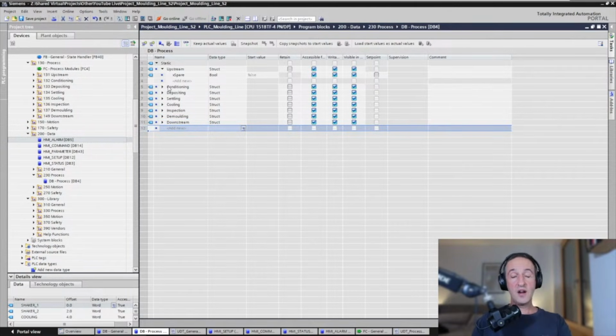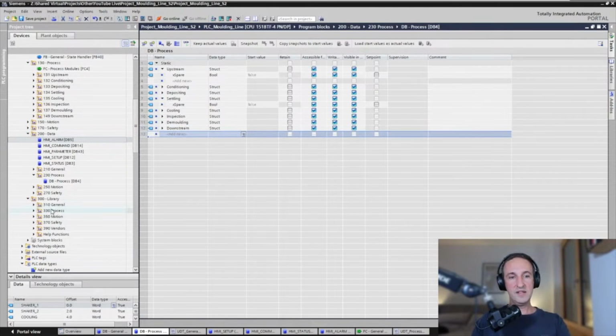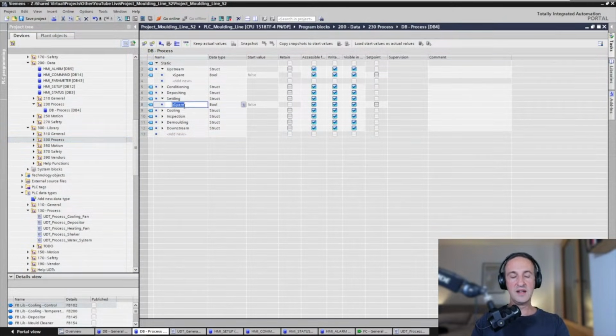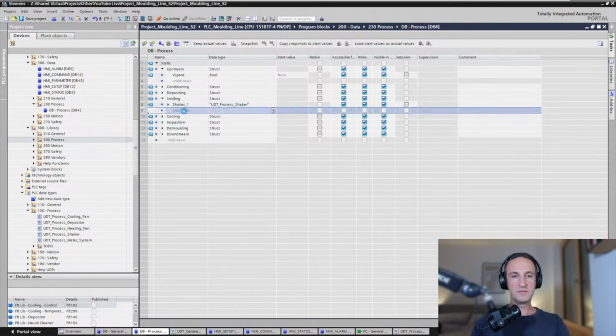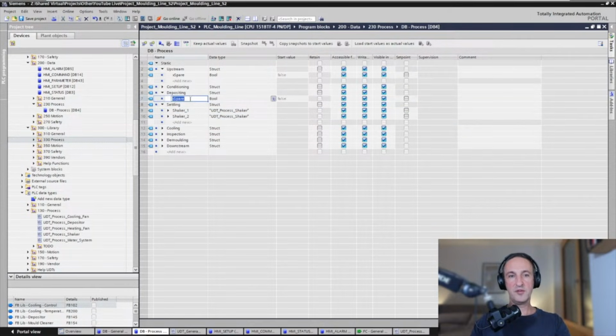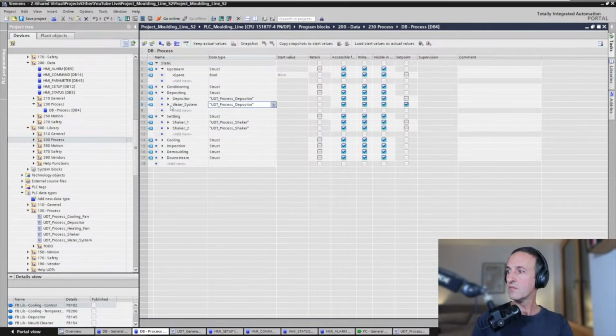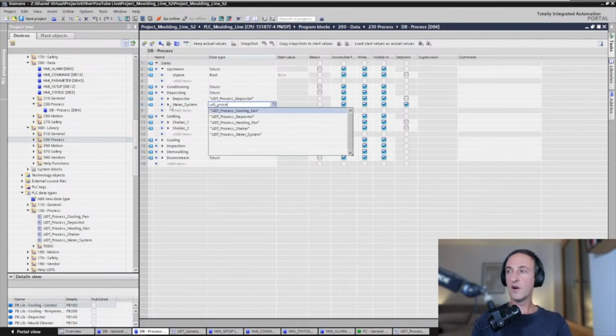And then underneath here, I would put these data structures which I just created right here. For example, settling, I would have shaker 1, UDT process shaker, and I would have a second shaker, shaker 2. For depositing, for example, you would have a depositor, UDT process depositor, and a water system, process water system.